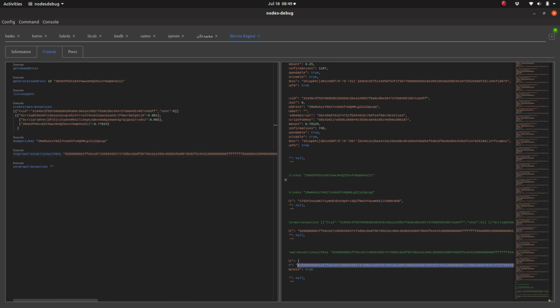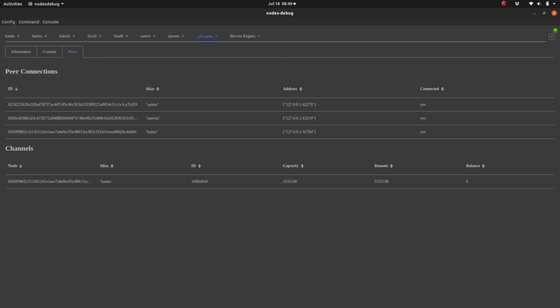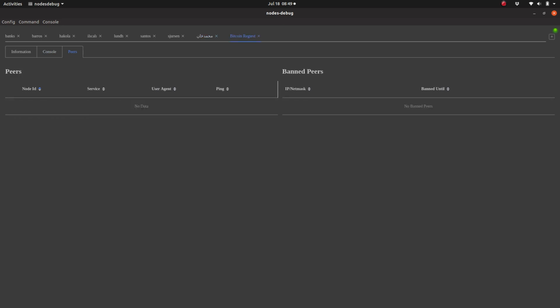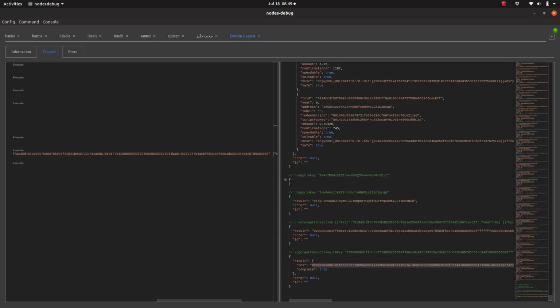Before I do that, I'm going to show that I have peer connections to both Santos and Shurzen, but I do not have channels. I have a channel with banks right now, but that's irrelevant to what we're trying to do here. So now I come back to my Bitcoin Core node.